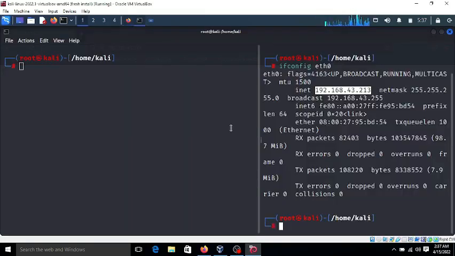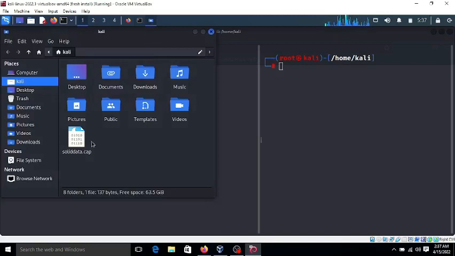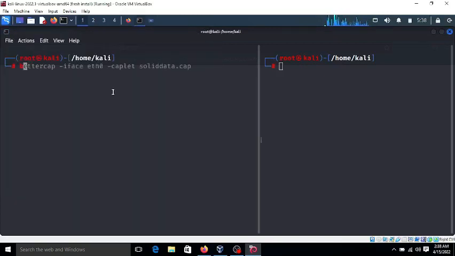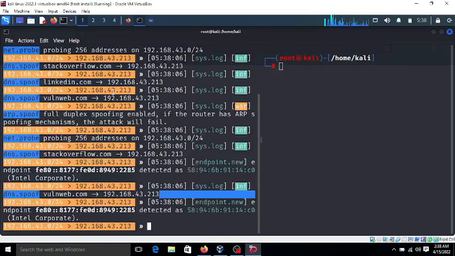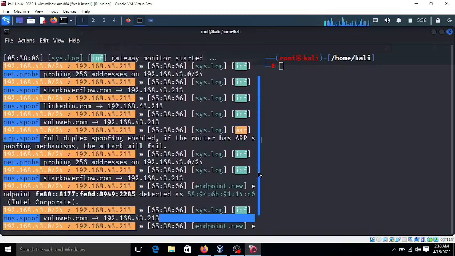So I'll go back to my terminal now and run the DNS spoofing attack. So I'll clear this terminal here. I already have all the commands that will run everything for me here inside this file, soliddata.cap. So I'll come here and run the attack. So as you can see, the attack has started successfully. Everything has started successfully now.